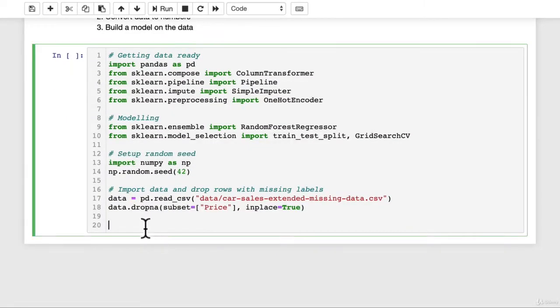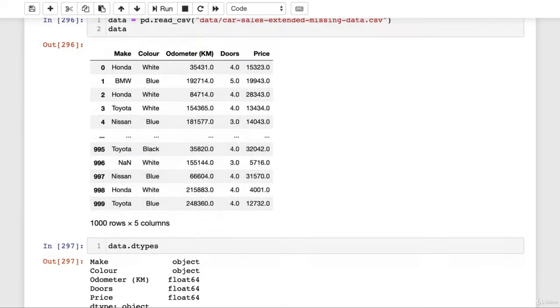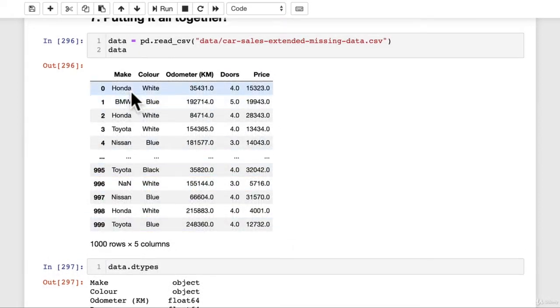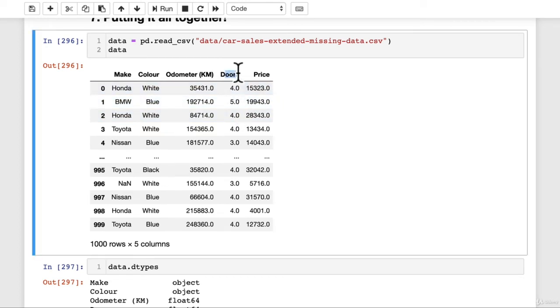So aka missing labels. Now, what we're going to do here is we're going to start to define the different features of the data set and the different transformer pipelines that we want to take place on that data. So if we come back up here, what transformations do we need to make? We need to change our make and color into numbers. We need to fill the missing values of all the columns in here. And we need to change our doors, because it's also a category. We need to change it to a categorical value.